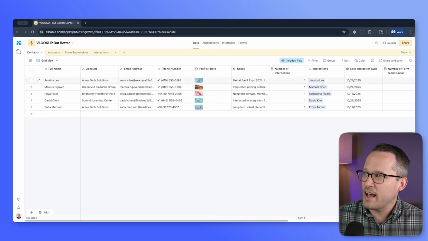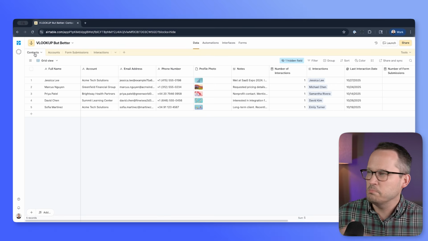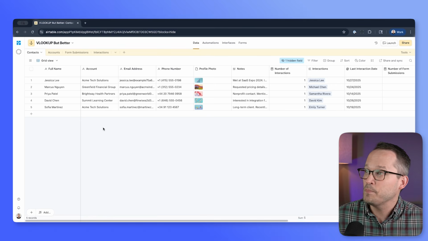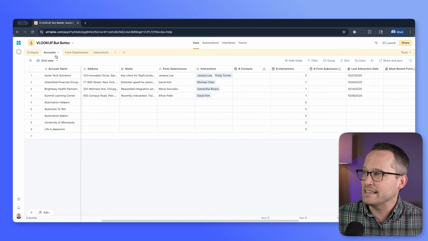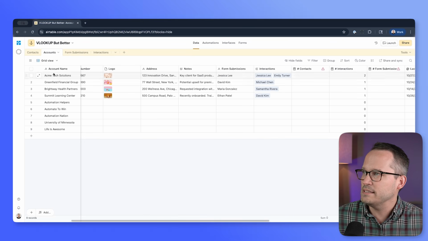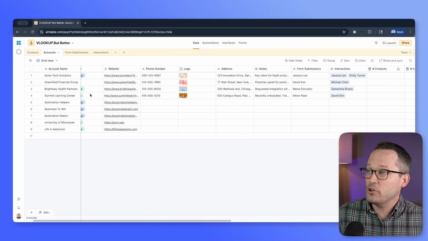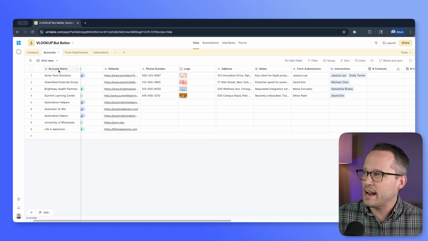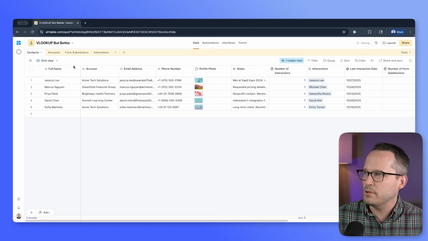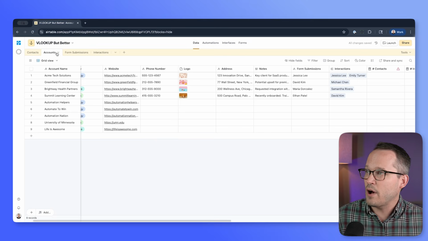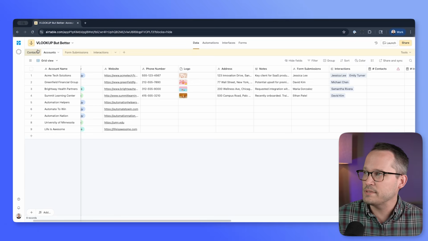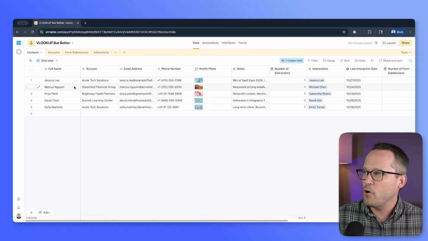So I have a contacts table. This is a list of people. Maybe we got them at a trade show. And then I have a list of our existing accounts or companies that we're working with. And with a VLOOKUP, we'd have to match on some kind of identifier. In this case, we have this account name, which is our primary field of the accounts table. And then in our contacts, we've got that same account right here. Now, on our accounts, we want to match this website. We want to have that website come over to our contacts table. So that's our use case.